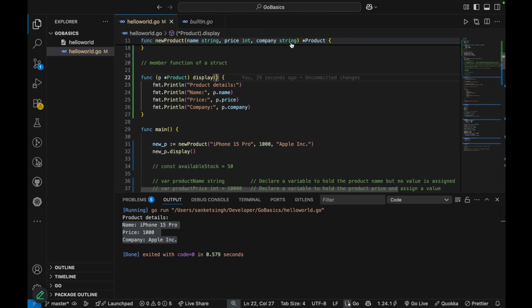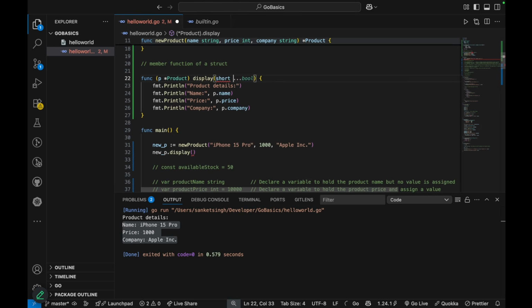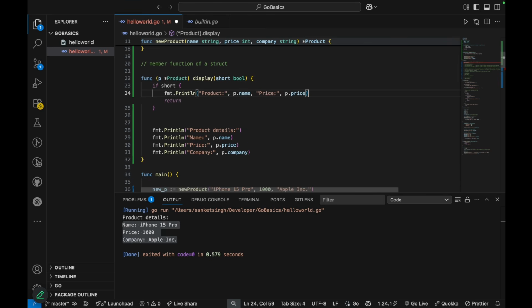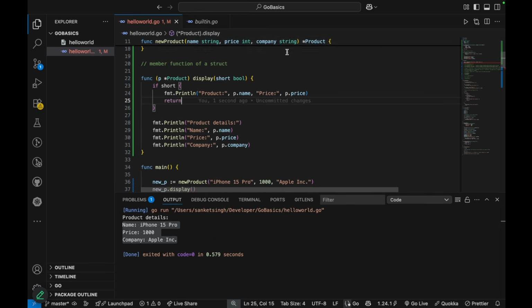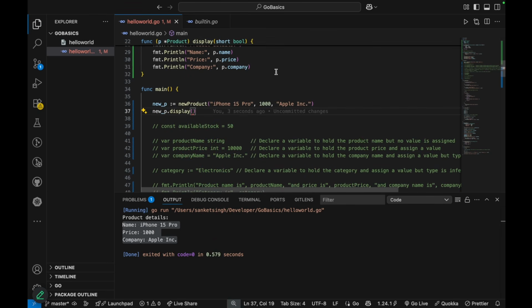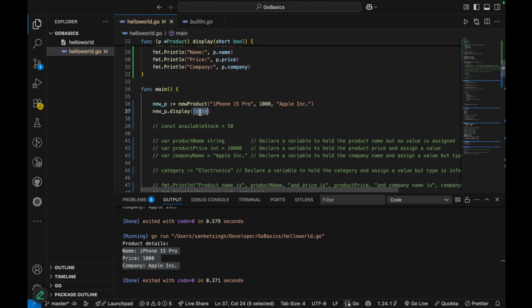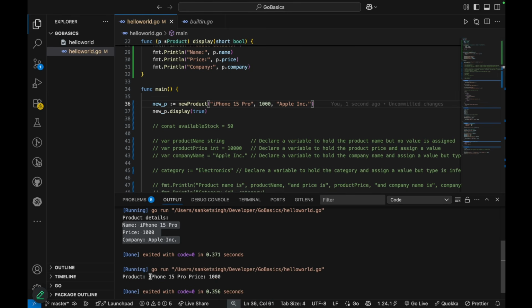If let's say you want to pass a variable to the function, some custom variable, let's say a variable short, which is kind of like a boolean, which is going to represent that I want a shorter version of the display. So let's say if I say if short, then I'm going to just say product.name, product.price, and I'm going to just return. That's it. So from here, you can actually pass a false. False means you don't want a shorter display, you want a complete display. And you can see you are getting a complete display. If you want a shorter display, true, run it, then you can see you are getting a shorter display.